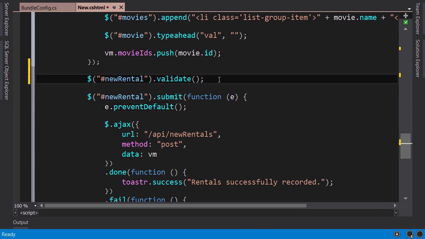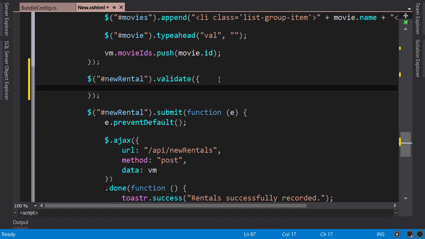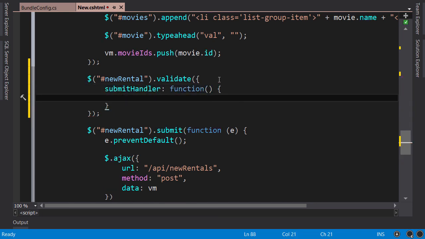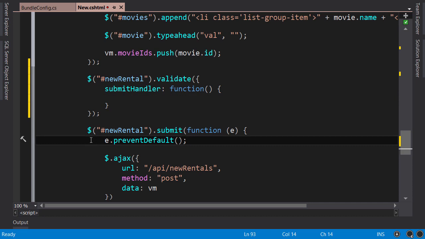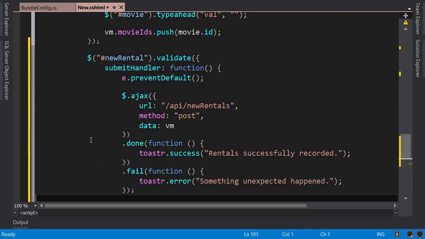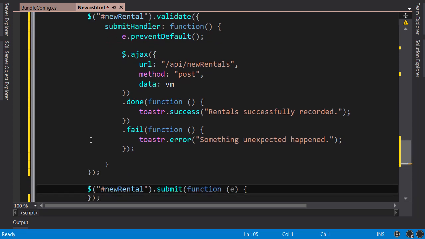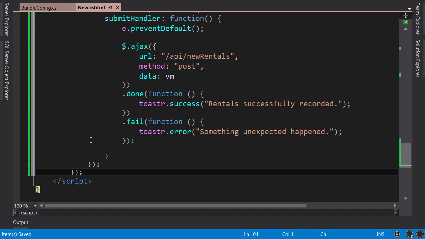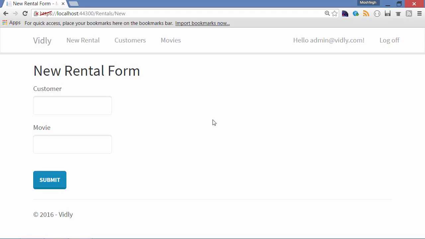So first, we pass an object here. This is the configuration of our validation. Here we set submitHandler to a function. If the form is valid, this function will be called to submit the form to the server. Now we get the code inside our submit handler, cut, and paste it here. And then delete this. Save, back to Chrome, refresh.